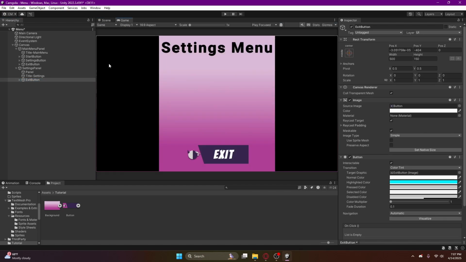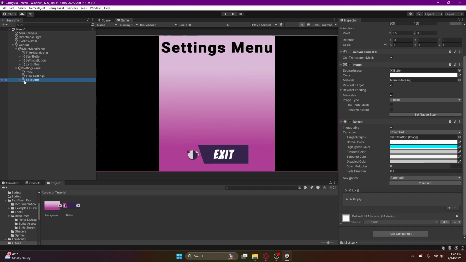And what I will say is your settings menu can do whatever it wants. You can do a volume, you can do changing graphics. So if you want to see a more in-depth settings menu, feel free to leave that in the comments and I'll gladly do that. And so now let's give these buttons some functions.